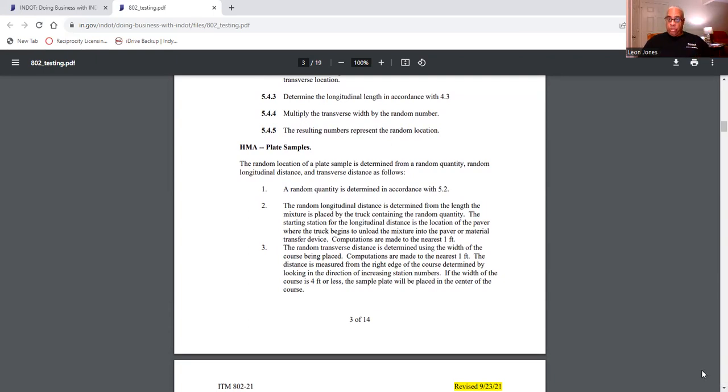This is where you utilize your random number. And of course, your cores, you have your X and Y. Now, your X and Y basically tell you where you're going to pull your core samples. You do not pull cores from shoulders, or you don't pull samples from shoulders.